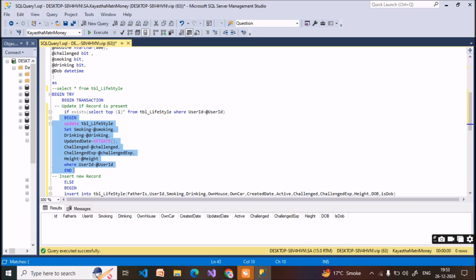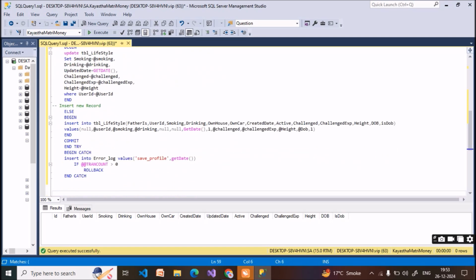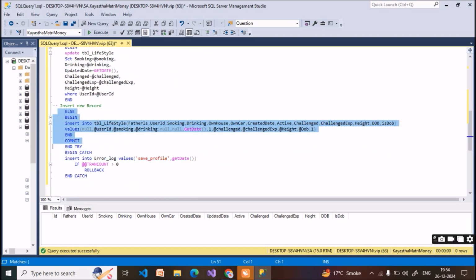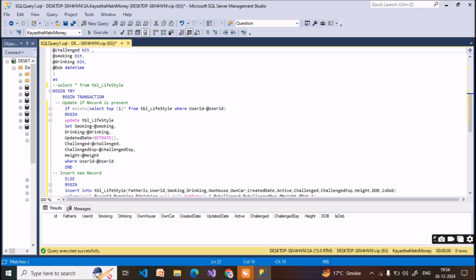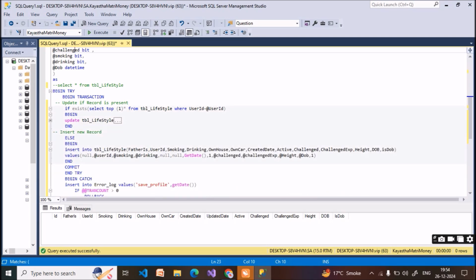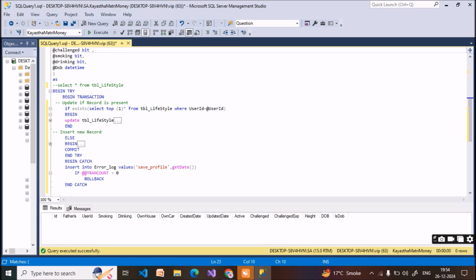So I written here one condition, if begin and end. Select top one, if data is found based on this ID. If data is already present in our DB, then we can update directly. If data is not present, I have written the else condition. Inside the else condition I have written tbl_lifestyle and I pass all fields and the data, and then we are inserting data here. I hope you understand how to update and how to insert based on the single stored procedure. So this is the begin if or else, the two conditions.